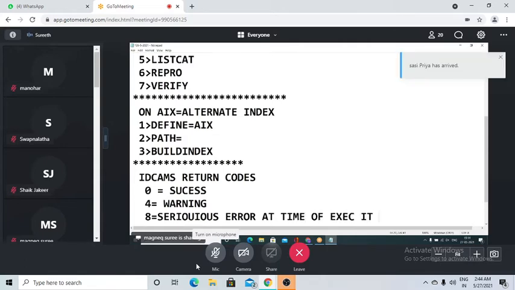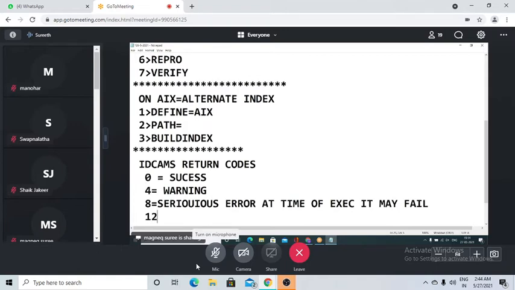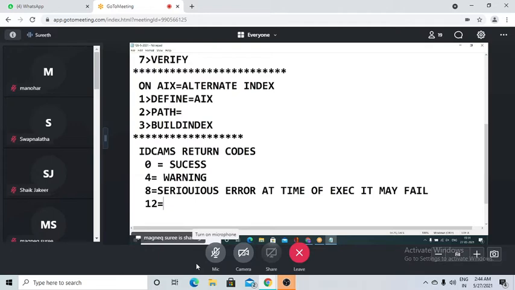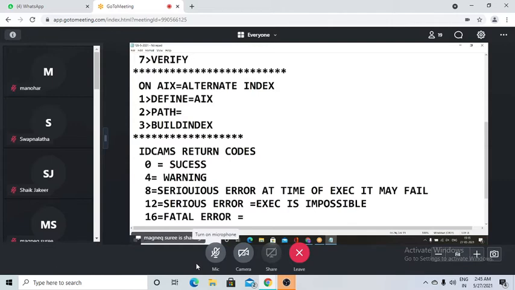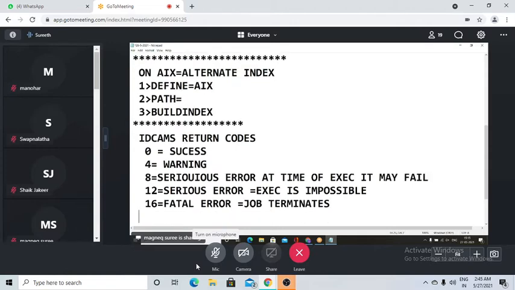It may fail, right? And if you have max is 12, then what does this mean? 12 means again a serious error. Execution is impossible. If you get max is 12, it means execution is impossible only. If you get max is 16, there is a fatal error. So these things you have to remember. In a fatal error, the job terminates.